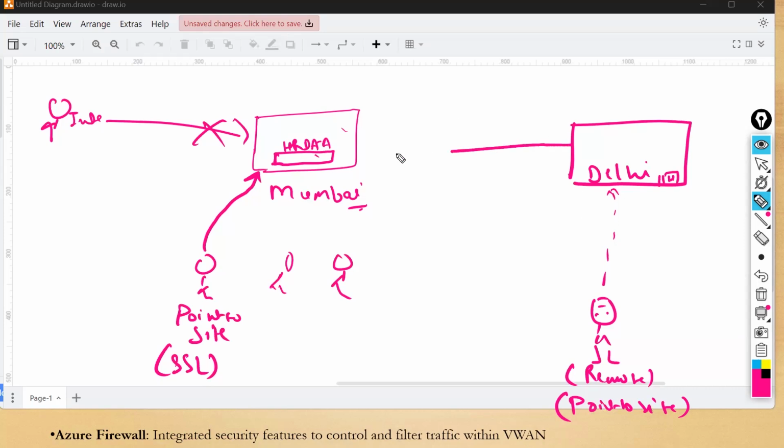We can create that site to site tunnel configuration from here to there, right? And then this person, connecting from their remote network, connecting the point to site, or if the person is sitting in their office network, then also using that site to site tunnel, this person can access this HR data. Okay, that's also a solution available. No issue with that, right?